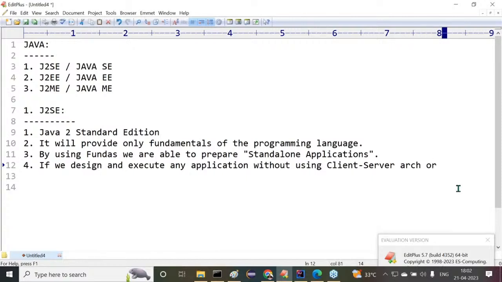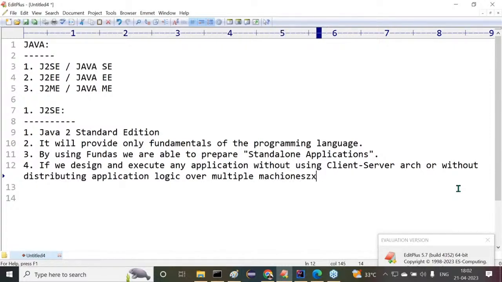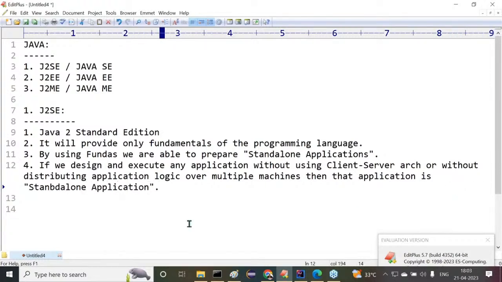If we design and execute any application without using client server architecture, or listen carefully, without distributing application logic over multiple machines, in the sense computers, then that application is what? A standalone application. Right, sir? All of you understand this point clearly?